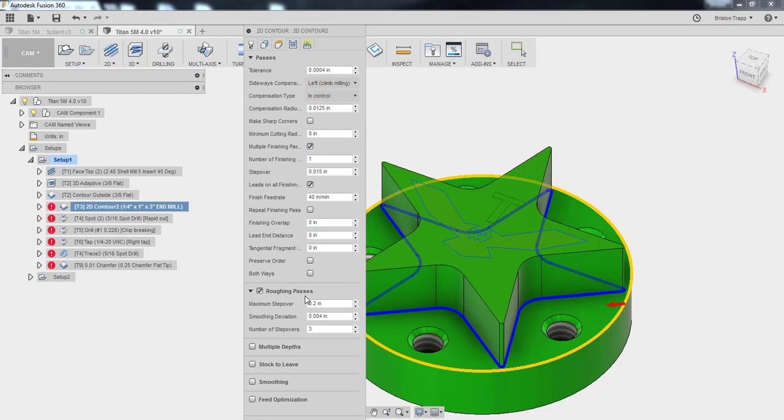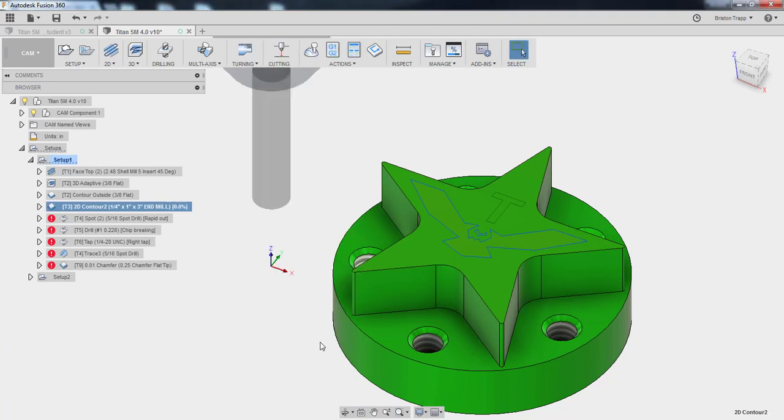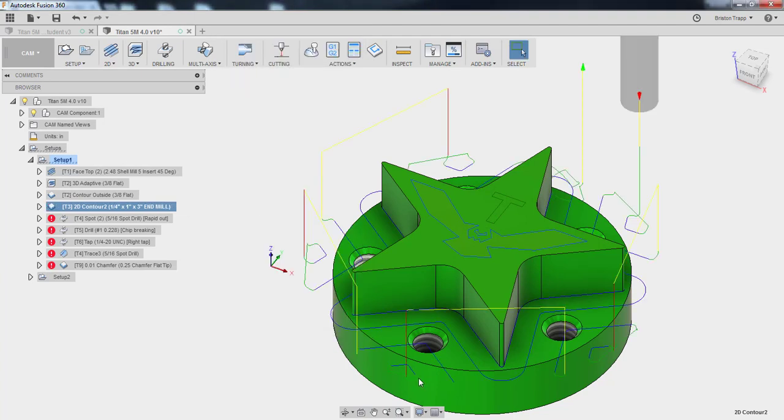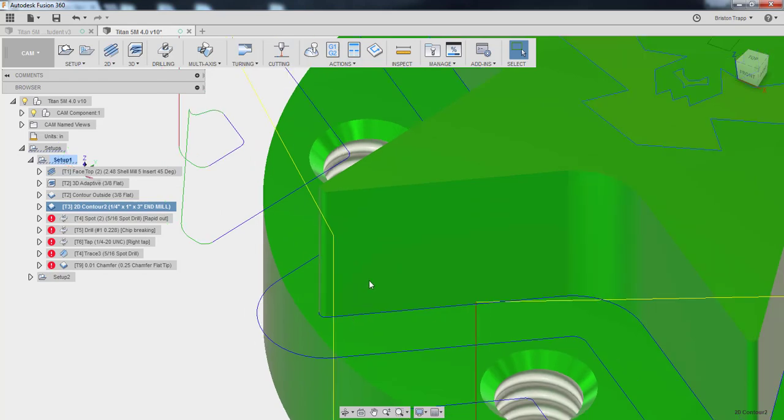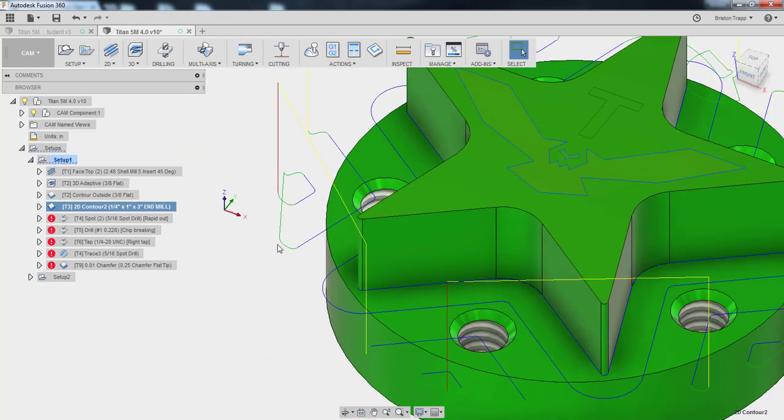We're going to do roughing passes. This will eliminate the need to do a pocket operation, so we're going to do a maximum step over of 0.2. Smoothing deviation of 4 thousandths. Number of step overs 3. Linking, everything in here should be fine. Click OK. So that will give us essentially a pocket to clean this area, and then we have our finish pass right here to clean up the wall of the star.